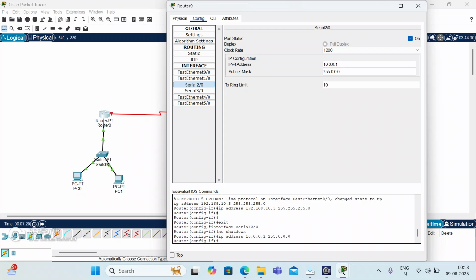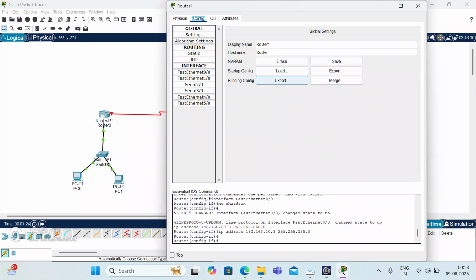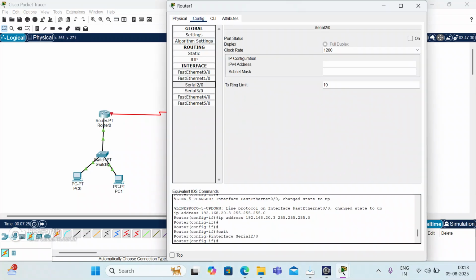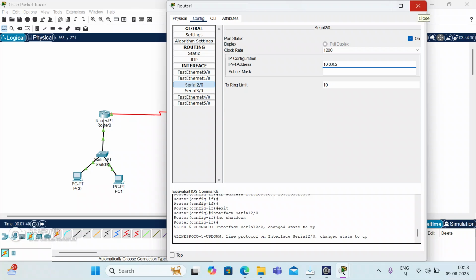10.0.0.1. So that will be the IP address on this side. On the other side we have to assign the IP address too. Router 1's IP address we are assigning now. So router 1's serial 2/0 IP address will be 10.0.0.2. This will be the IP address on the other side.